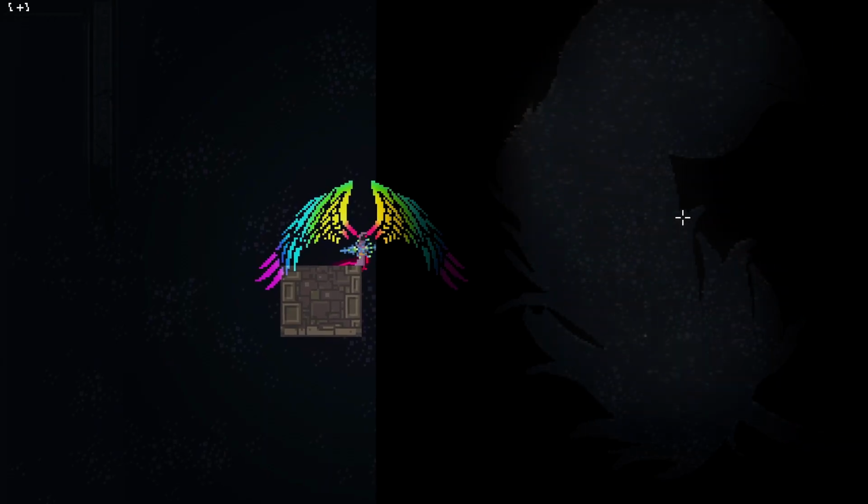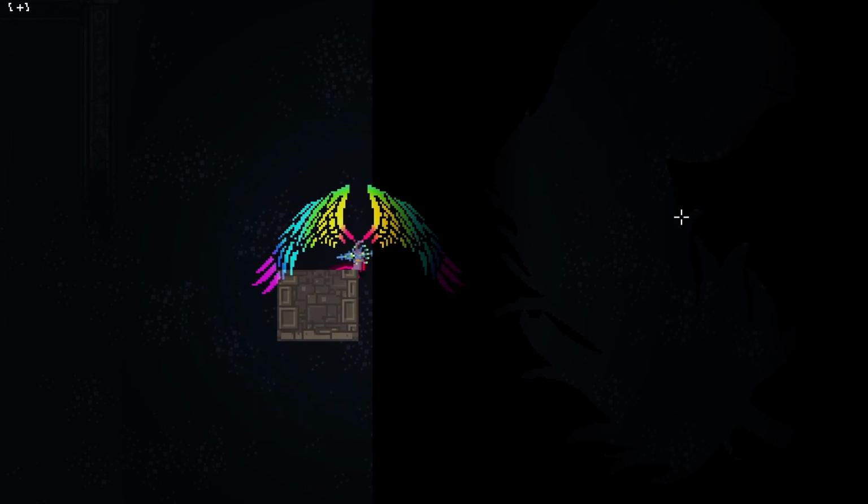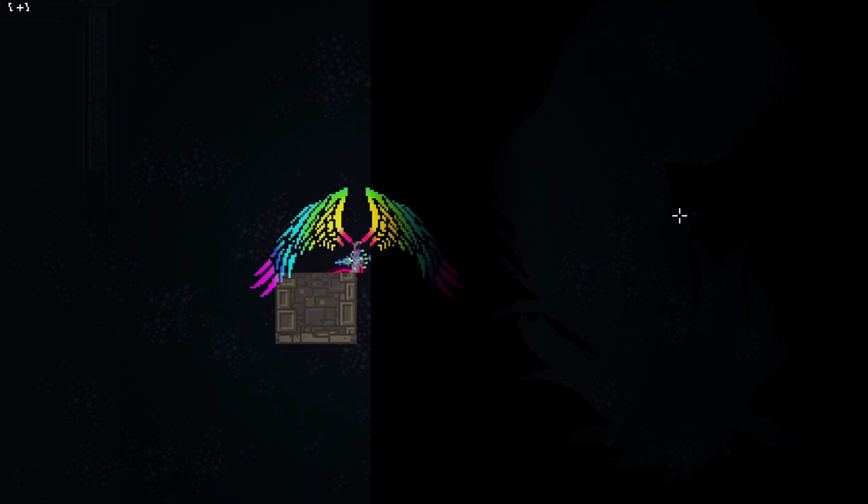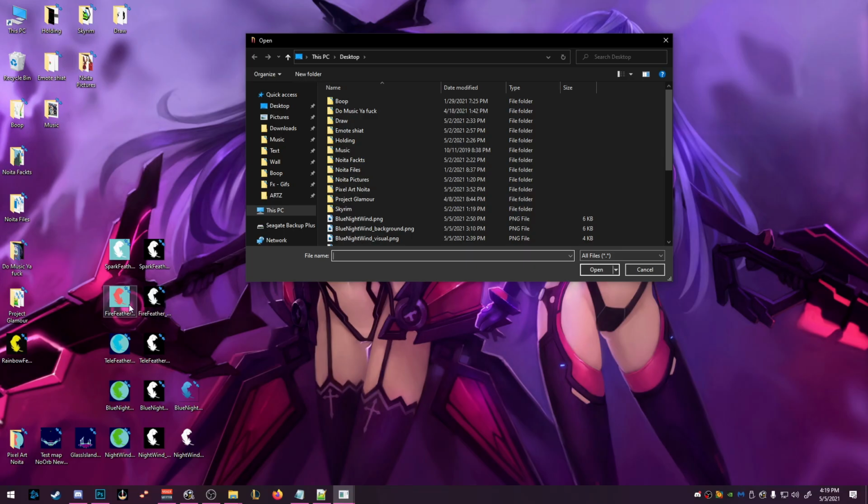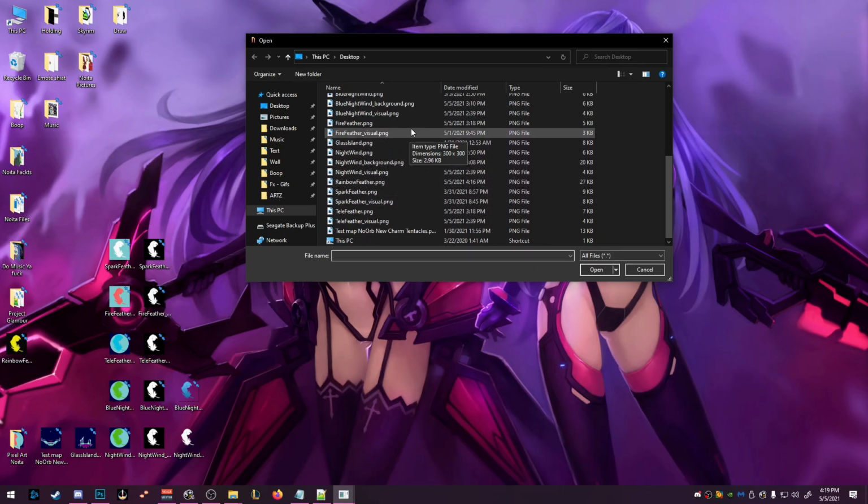And then we'll spawn it right here. Pretty neat. I'm definitely a fan. But let's see what else we got. We have a Fire Feather, same concept. Let's do that one.